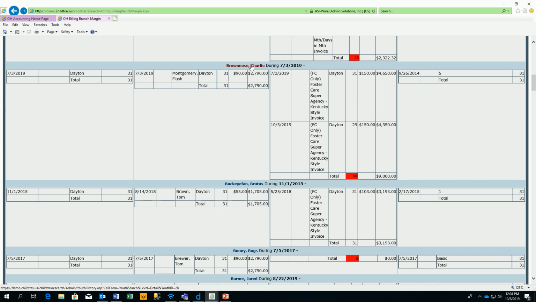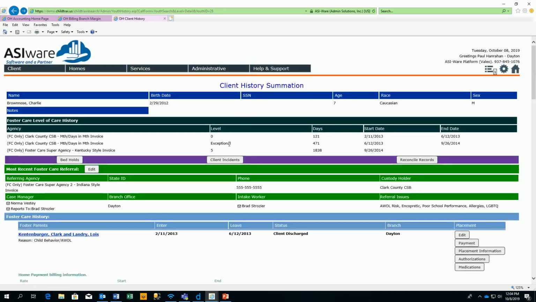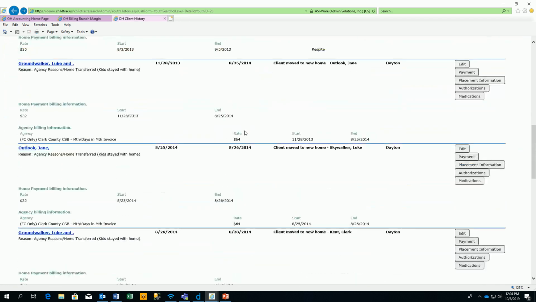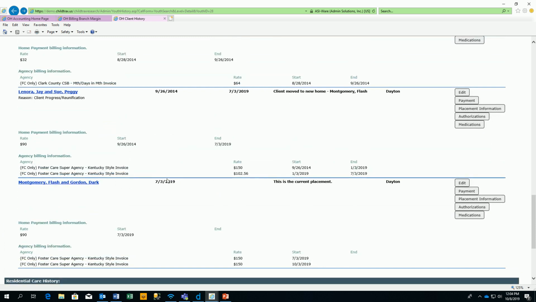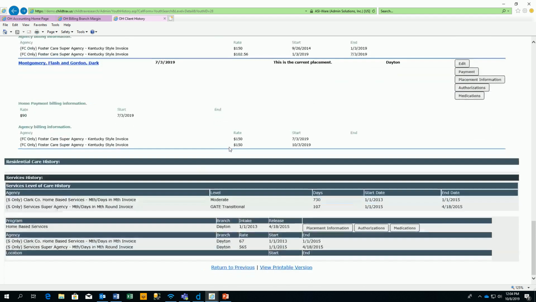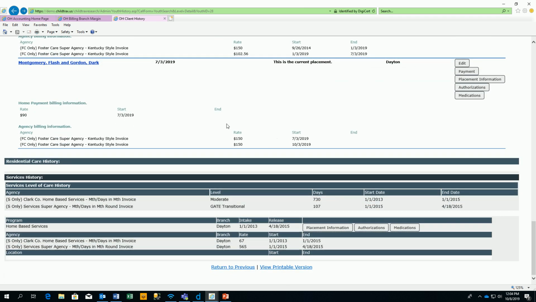So let's go ahead and click on Charlie's complete history link. Make sure we get to the right placement cycle. So I need to scroll all the way down here. Again, this is the one I'm looking for. And we see the problem here right on this complete history screen in the invoice section. Okay, so let's go ahead and click on payment.